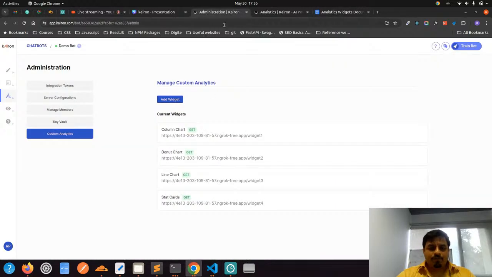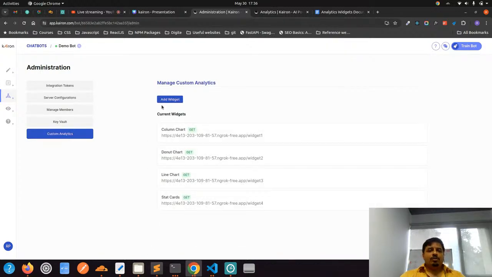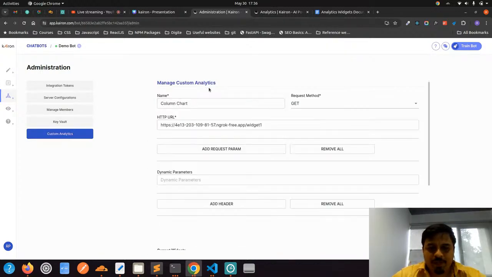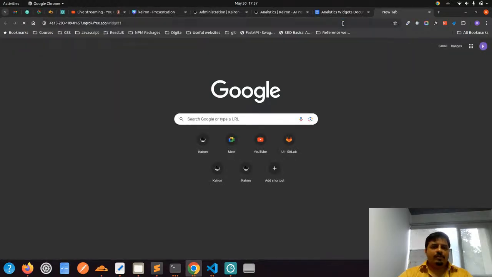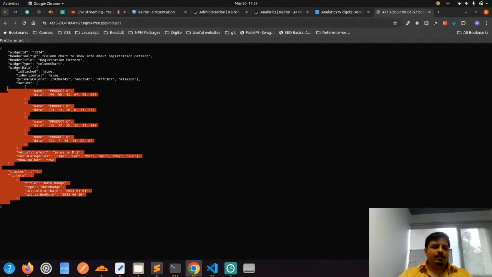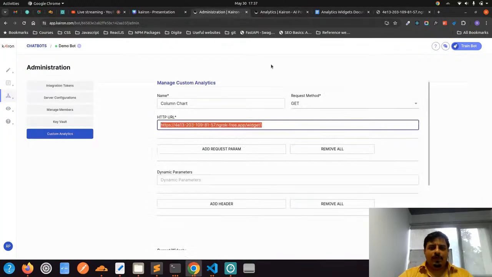I've already configured this widget here, so we'll simply see how you can configure your own widget. When you come on this page, you'll get the add widget button. You simply click on add widget and type the name of your widget. The request method will obviously be GET because you want to get the data, and you simply provide your URL here. Right now I have hosted my dummy API on Ngrok, and I have this URL. This will give me this data. That is what has been configured here.